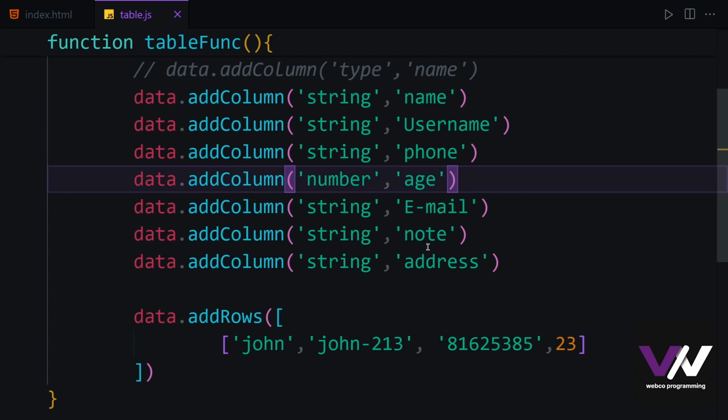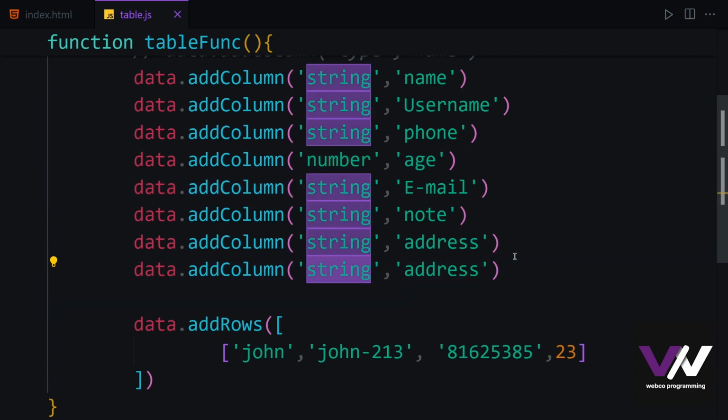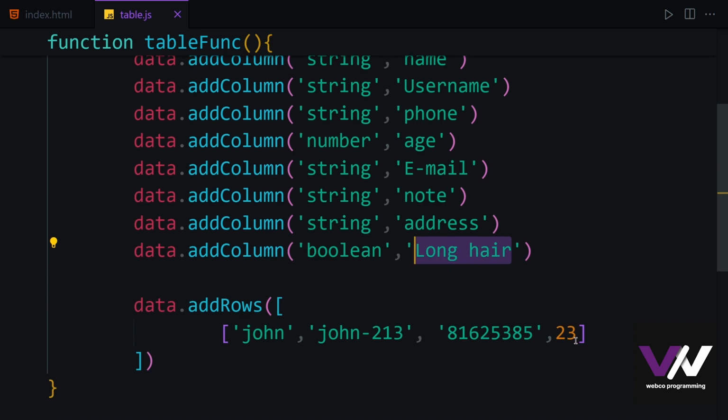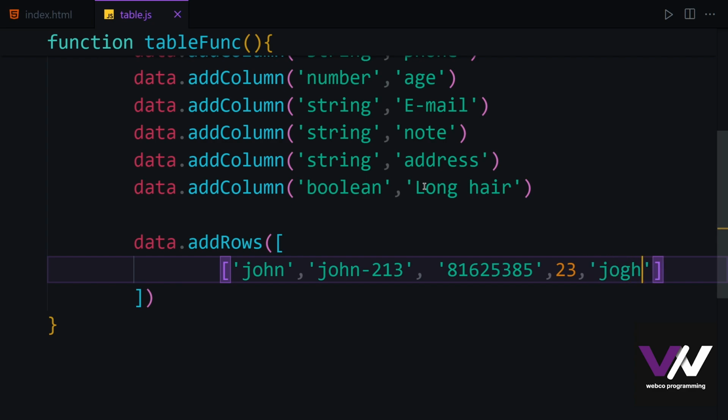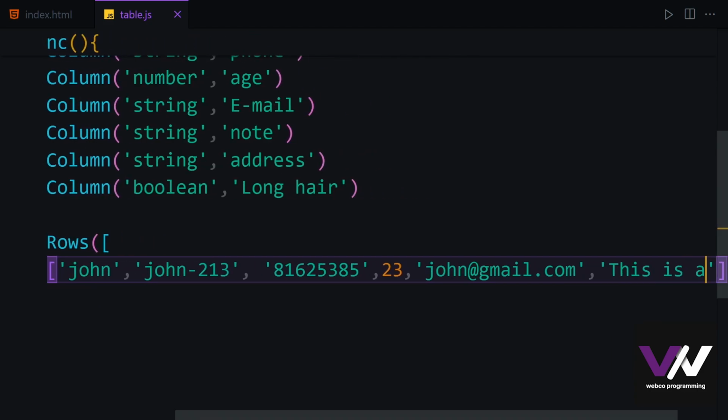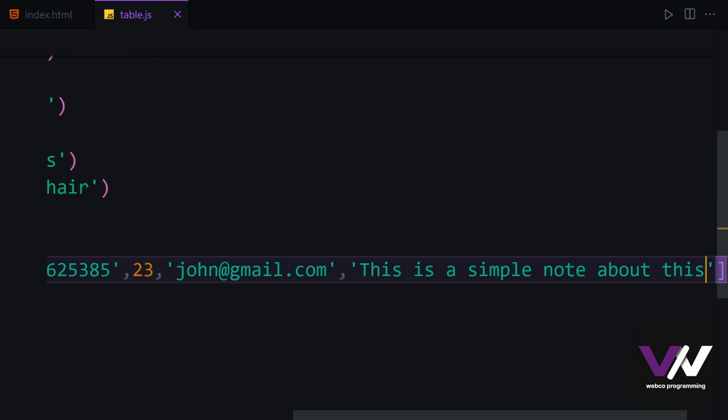And of course, we can have some Boolean values too. So let's actually create another Boolean value right here, which let's say is long hair. So if this person has long hair, it's going to be true. And if he or she has short hair, it's going to be false. After the age, let's say we got email. Let's say the email is simply john@gmail.com. After this, for the note, let's say this is a simple note about this person.